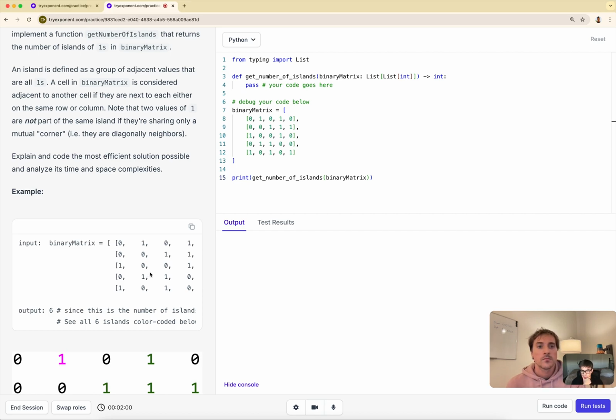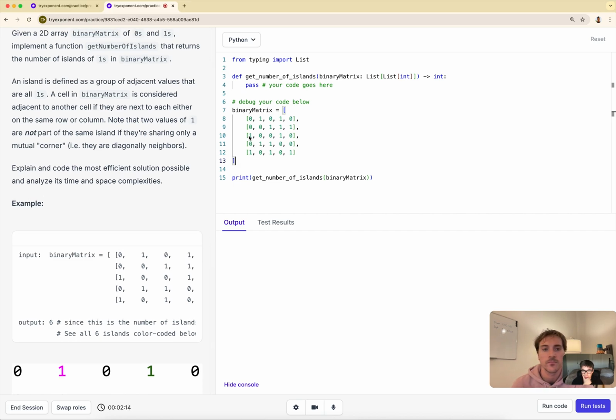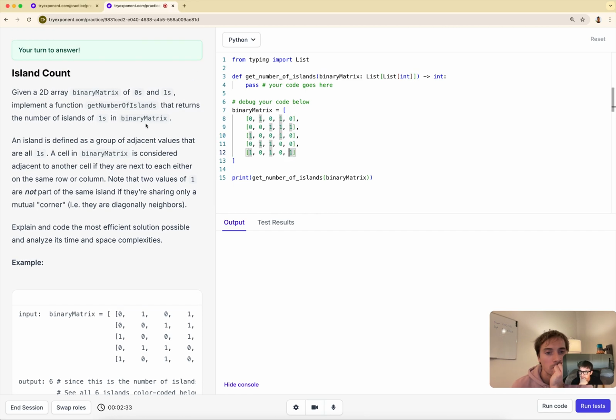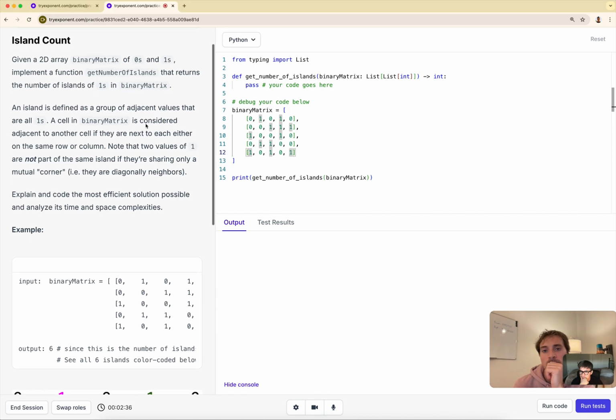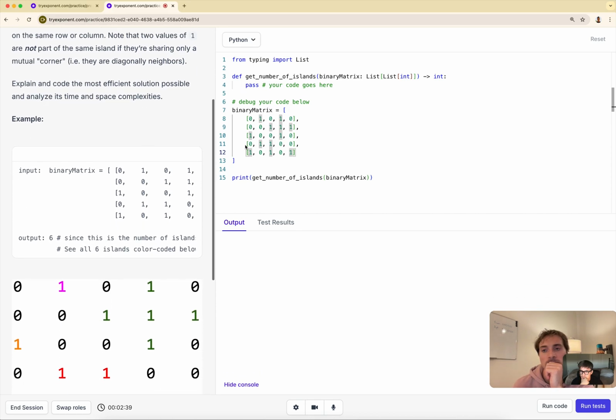So based off this example, we get an output of 6. This is one island. This is one island. These three are an island. This is an island. That's an island, and then that's an island. So that's 6.